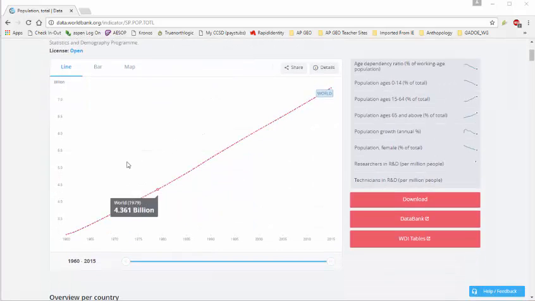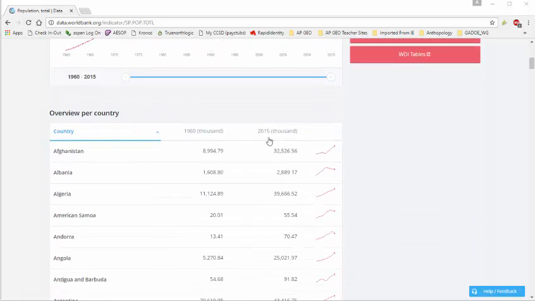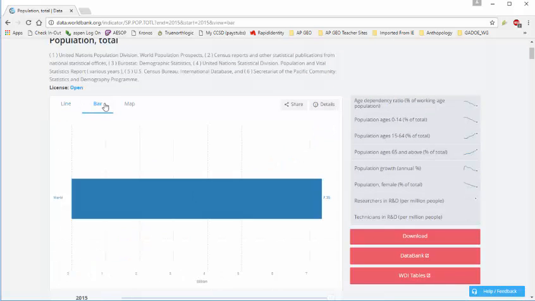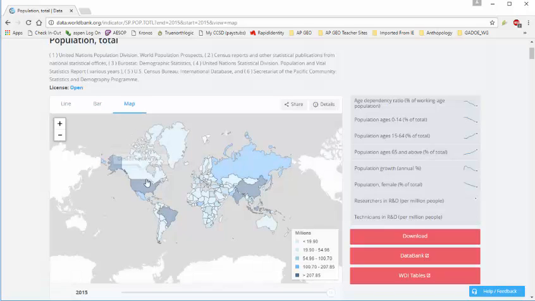As you can see, this line graph here shows the total population of the world since the 1960s. You could, of course, choose a particular country or a variety of countries within a certain region. There are other features of this website that you could also use. You could change these statistics to a bar graph or a map to give you a better idea of where those countries are, what region these countries reside in.